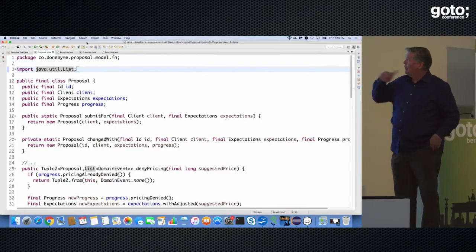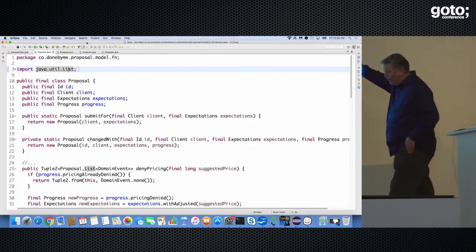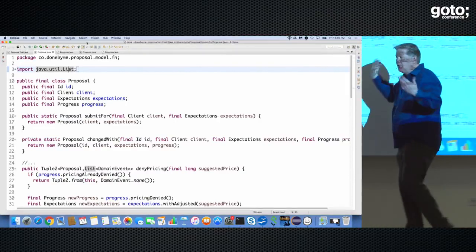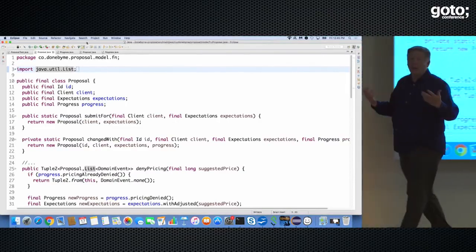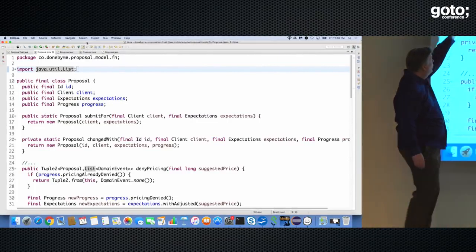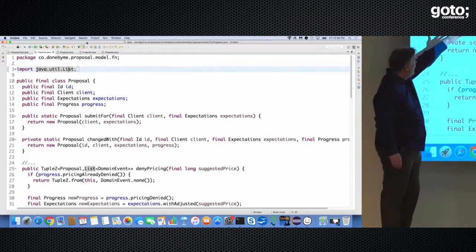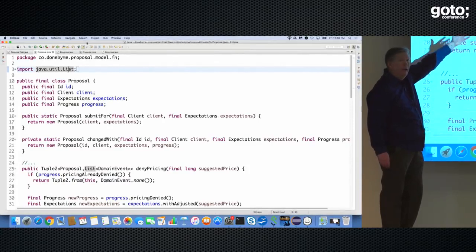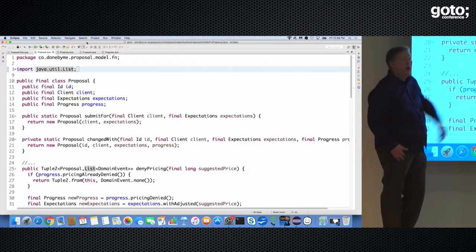So I'm sort of short on time. So here's what happens. We have a ubiquitous language. Part of that language is a proposal. It's a job proposal. A client has written this proposal. So we have the concept of our own proposal identity. We have a client, and we have some expectations of the client, and we have a progress, right?